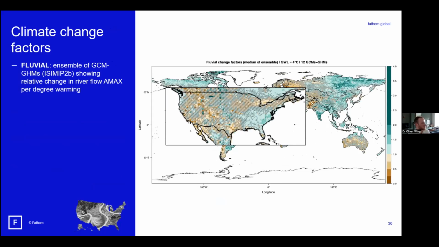So the first, I guess fairly obvious one, is fluvial change factors we take from global hydrological model cascades, which take global climate model data and work out the river flow response to them. And this is essentially a subset of the global climate change factors that we use. Climate is global. You'll need global models to make these kind of predictions. If you use regional models, you of course need the global models at those boundaries anyway. So we take a global view of climate change from the data set outlined there and look at the relative changes in annual maximum flows per degree warming.